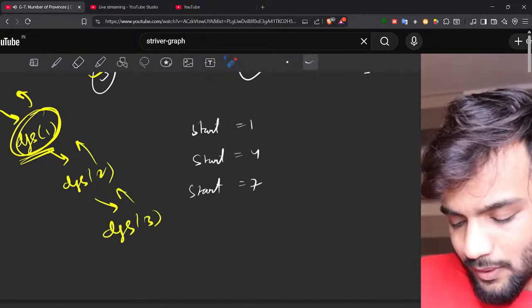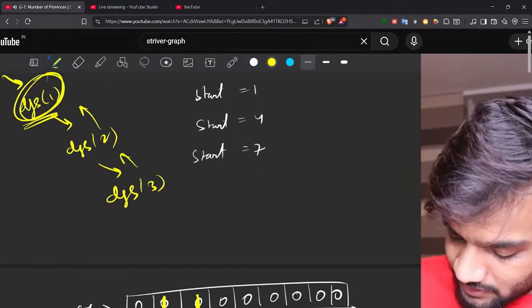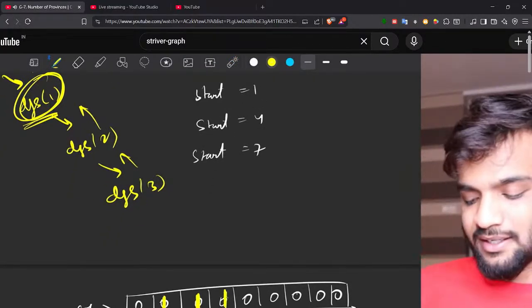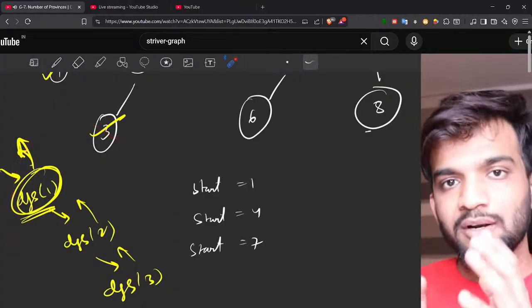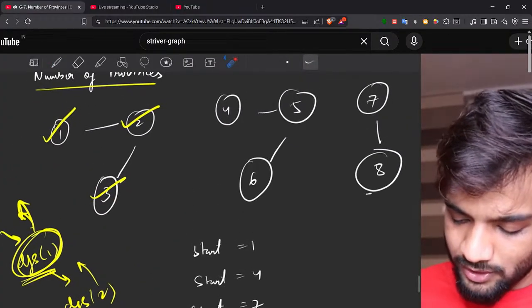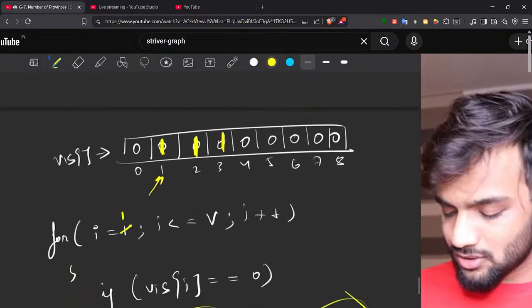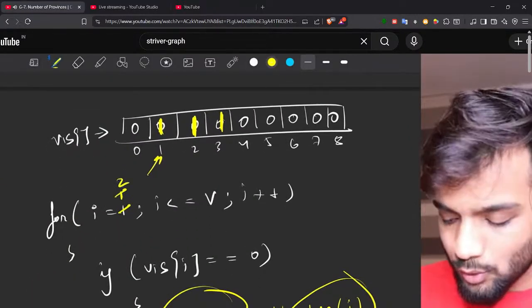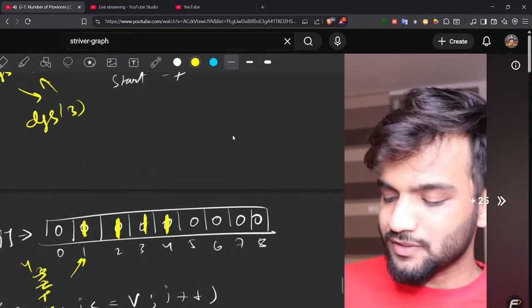Now in the process, when it goes from 1, it marks 1 as visited, if you remember. Then it marks 2 as visited, then it marks 3 as visited, and then it goes back ultimately. So the DFS call makes sure that 1, 2, and 3 are marked in the visited array, right? The next time what happens? The i becomes 2, and it goes and checks, is that visited? Yes.